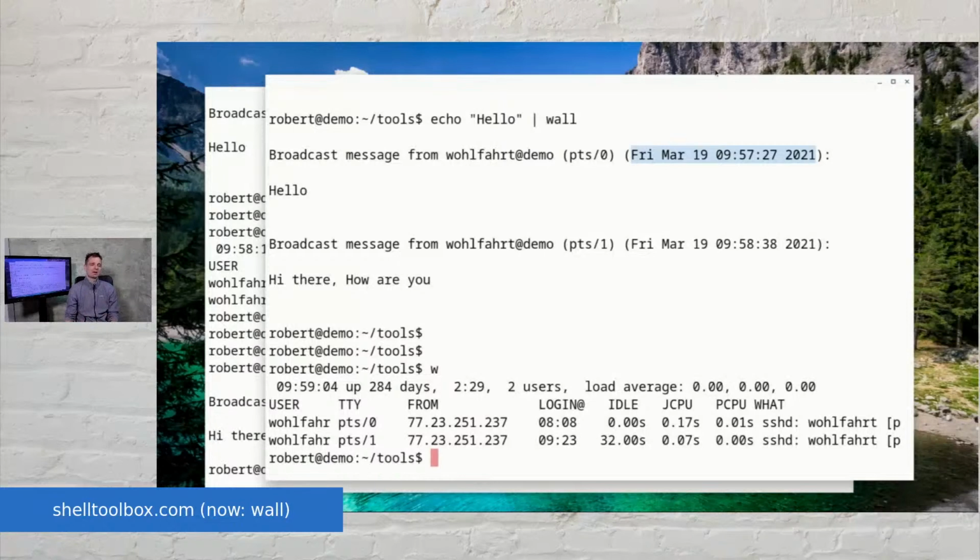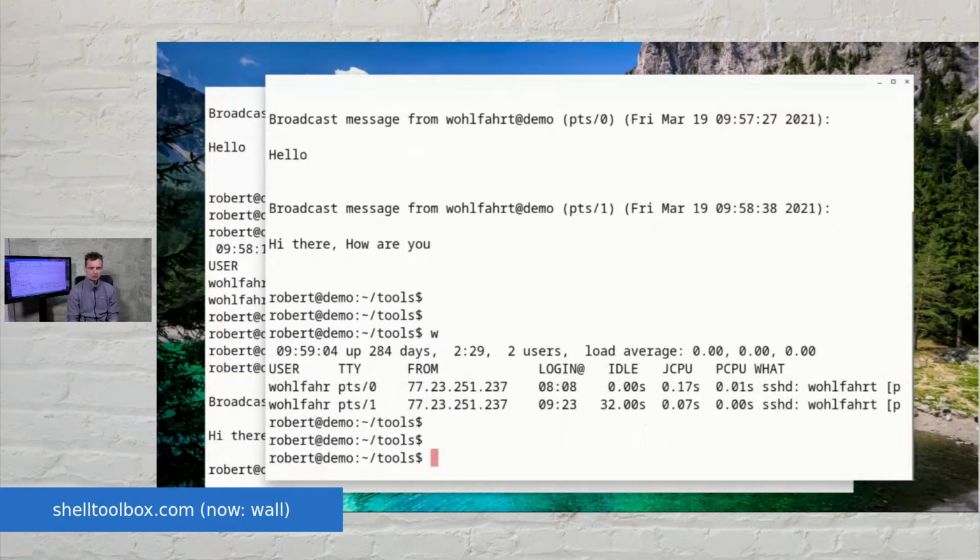Just send them a message. Send them a message and say, I want to reboot, is it okay? And if the other user knows the wall command also, then he simply can respond with, yeah, you can reboot, I just log out, or something like that.